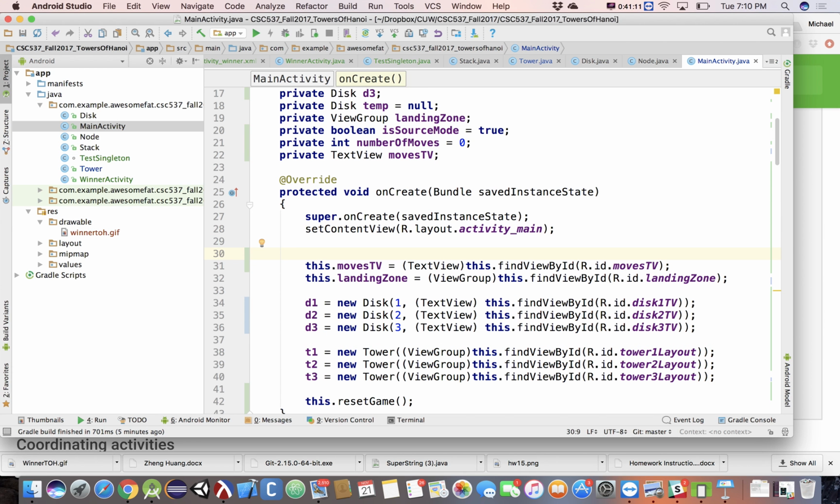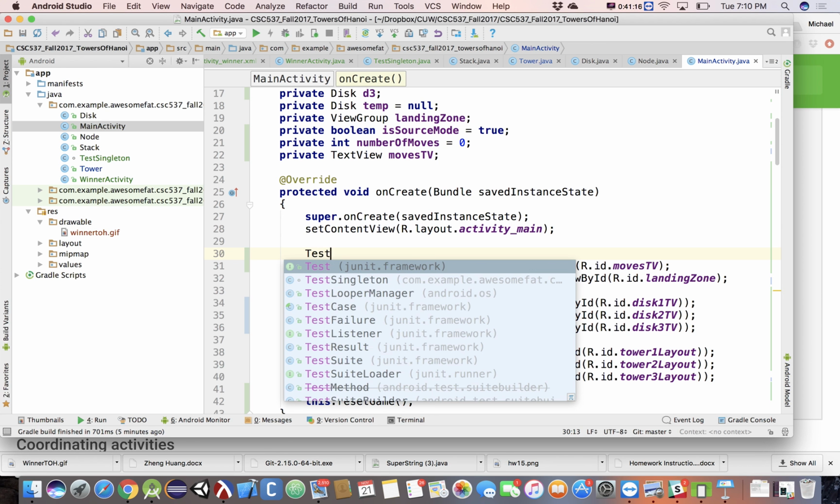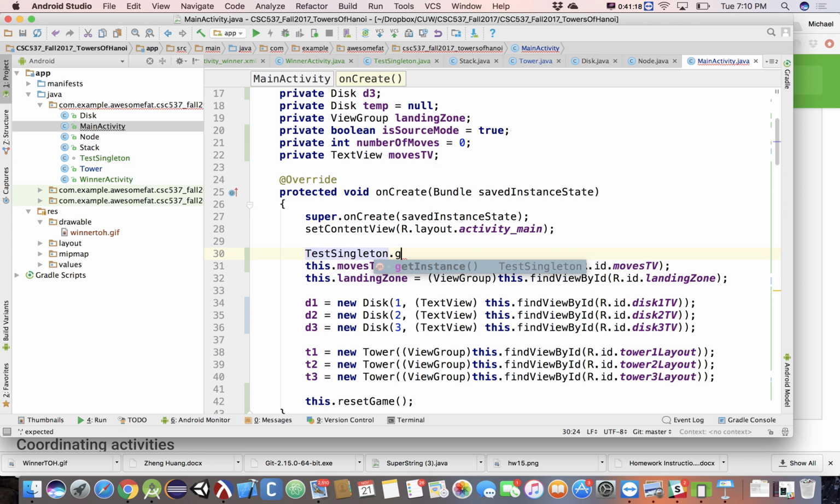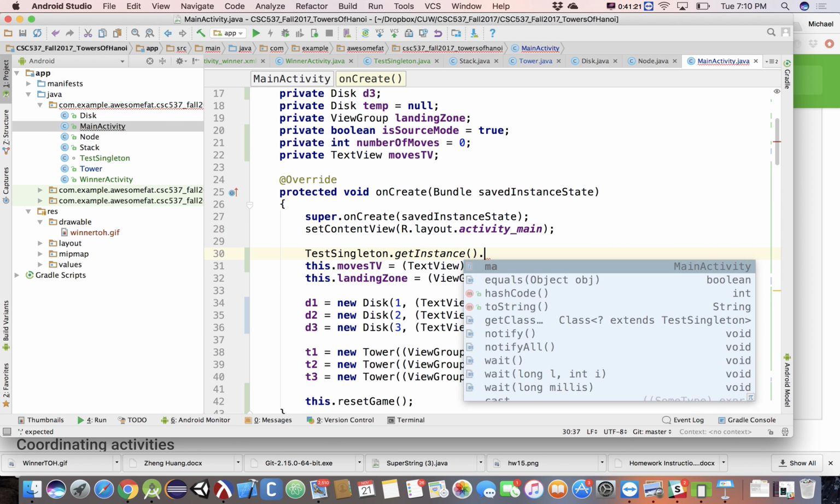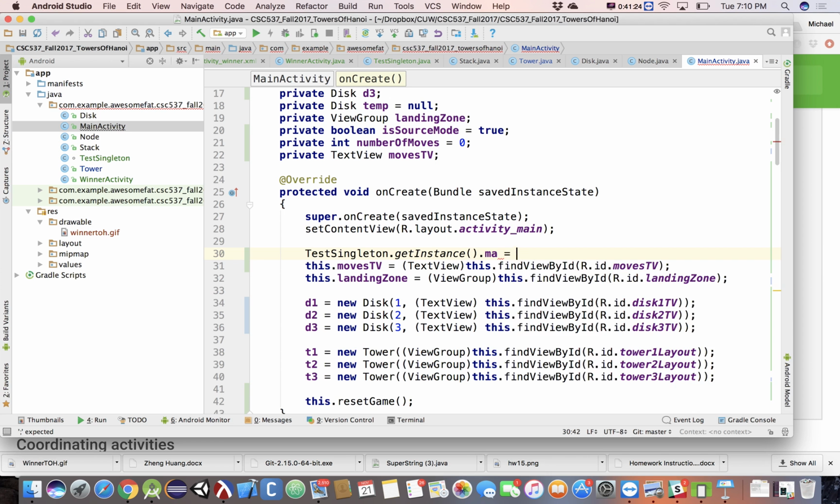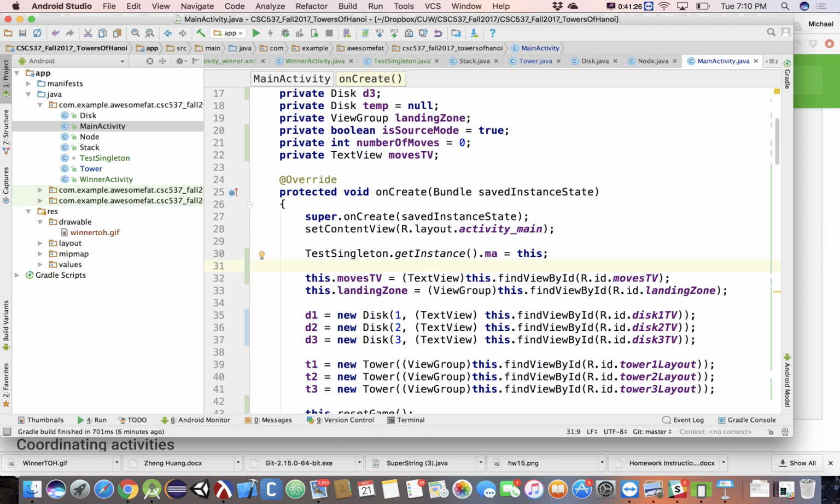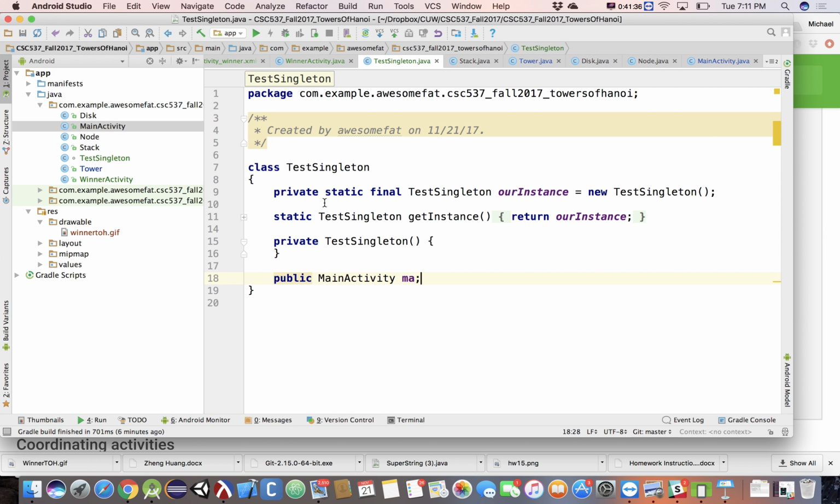So now inside of main activity, on create, when this main activity is being created, I want to say test singleton dot get instance dot MA is equal to this guy. Okay, so I'm talking to my singleton. If we go back into our singleton here, this guy's static, so he's owned by the class. He's final, that's what makes him faster. This guy only exists one time.